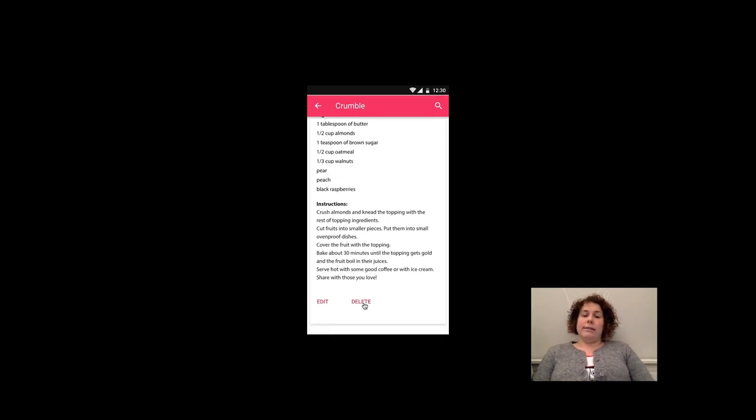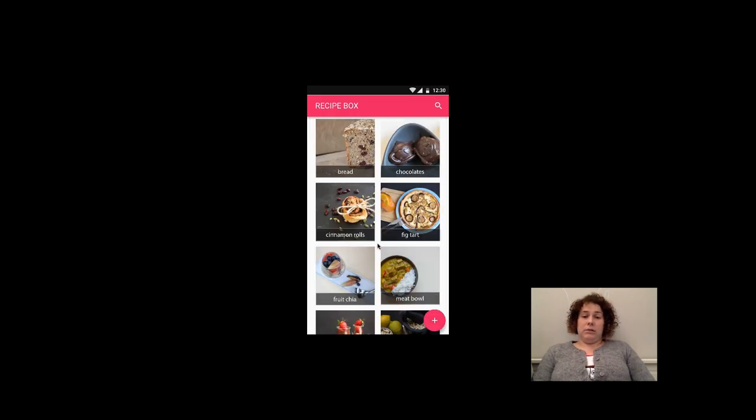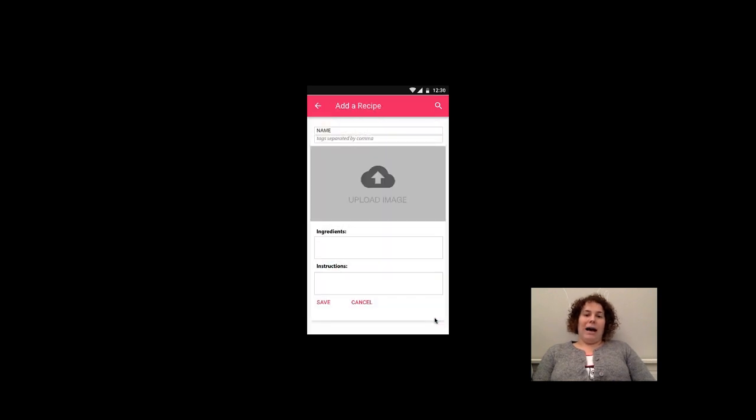You can also delete the recipe and there will be reassurance for the user if they really want to delete it or not. If they click delete, they will delete it from the list. It was here, so crumble was here after cinnamon rolls, but right now it's deleted because I deleted it. From the home view, they will be able to add a new recipe and save it.